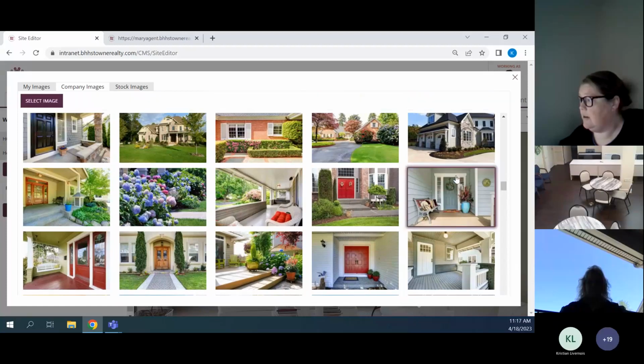Once you find a photo that you like, I'm actually just going to go ahead and choose one of these. You can go ahead and click it. You'll see that Cabernet bar come all the way around it. And then you go up to the top here and say select image.